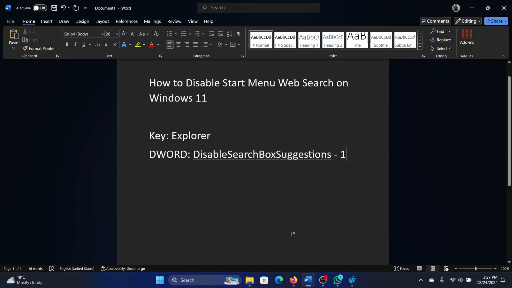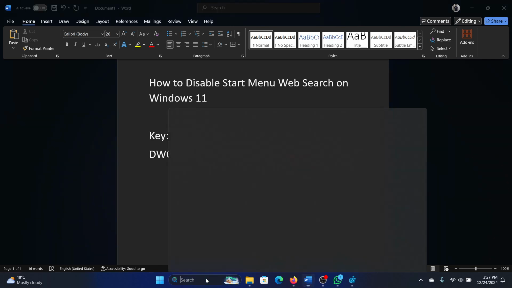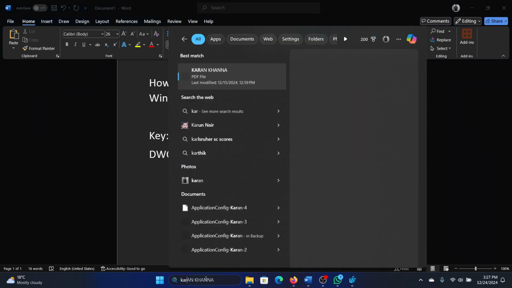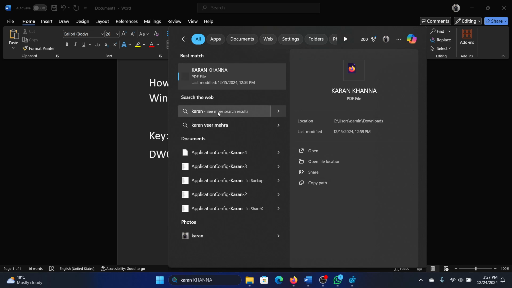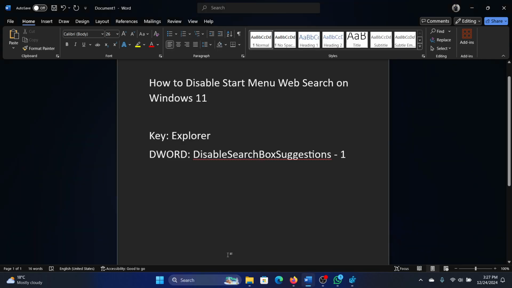Hey friends, if you wish to disable start menu web search on Windows 11, then please watch this video. So we have this irritating web search here. Whenever I try searching anything, it shows web files and all. So people don't like that, and there is no switch to disable it. But we can do it through the registry editor.